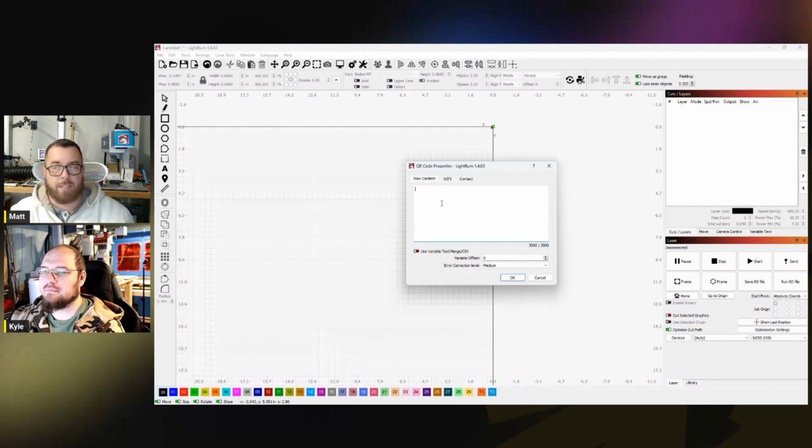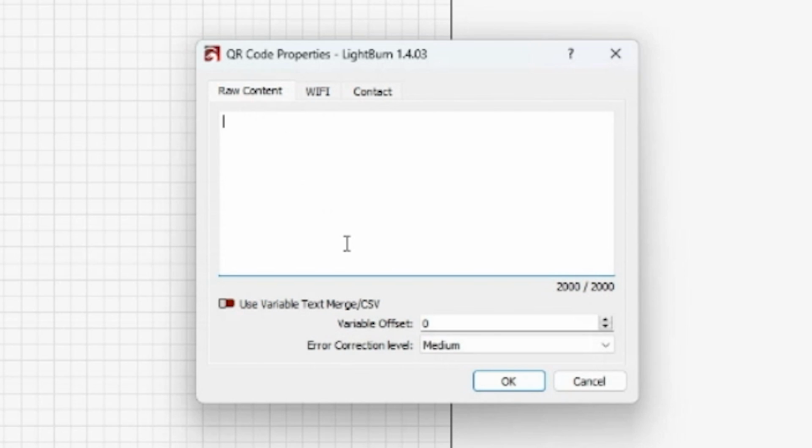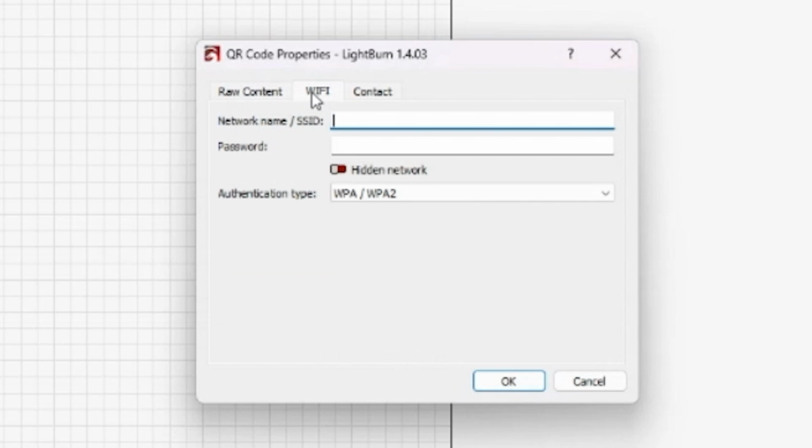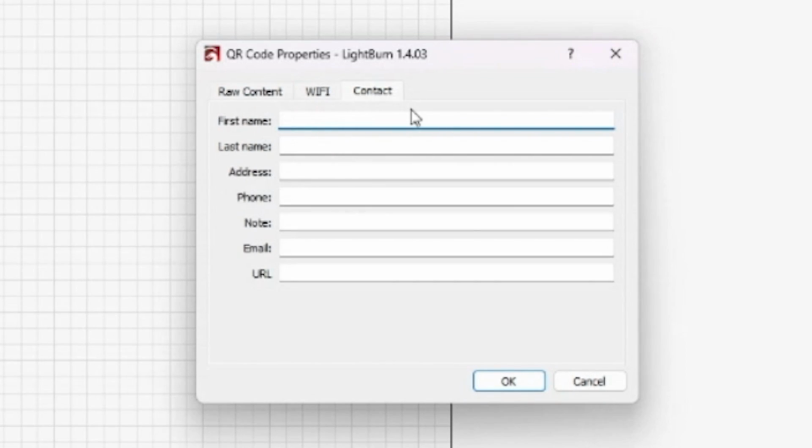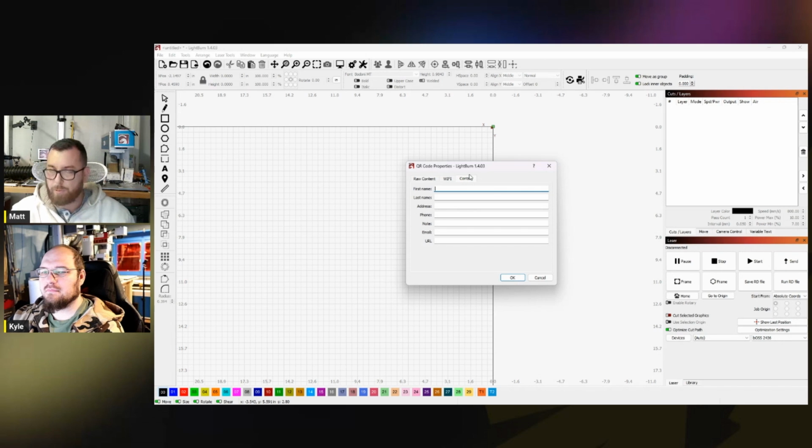There are three main ways that this can be used. The first one is called raw content, and you'll notice that there's a couple of different things here. We'll get into that in a minute. There's Wi-Fi, which is really cool. You can actually create a Wi-Fi connection QR code, so when people scan it, their phone automatically goes into their settings and connects to Wi-Fi. And then there is the contact tag. Here's the one that I created, and it's got my information right there. It says, if found, please scan and return.